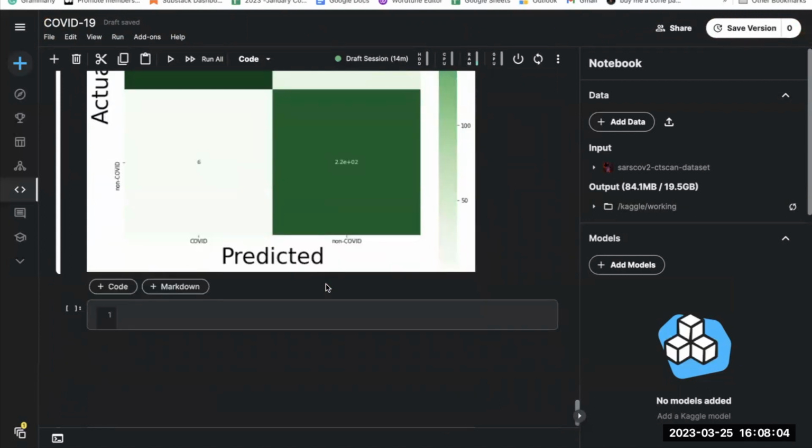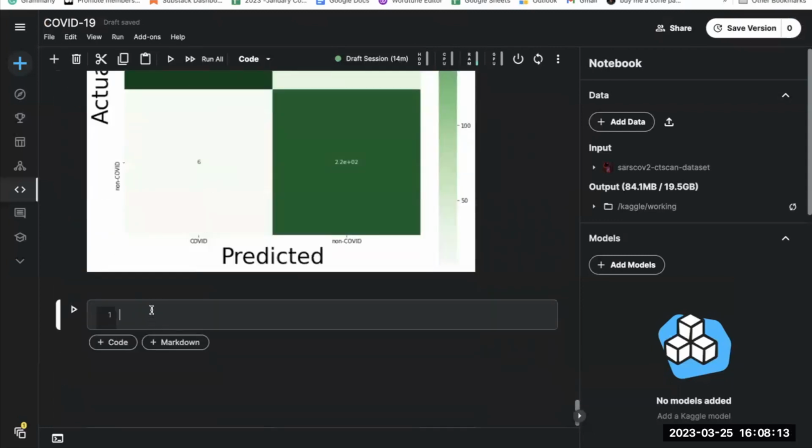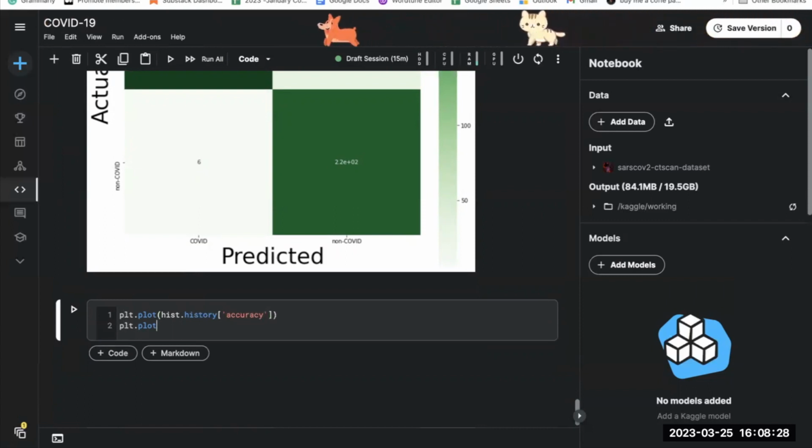But now let's see an accuracy and loss curve. I won't explain this line by line as this is pretty basic and self-explanatory. If you want me to explain it properly, just let me know in the comment box and I will explain it in the next video.